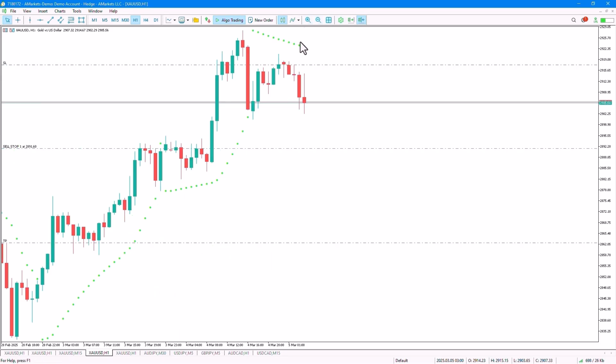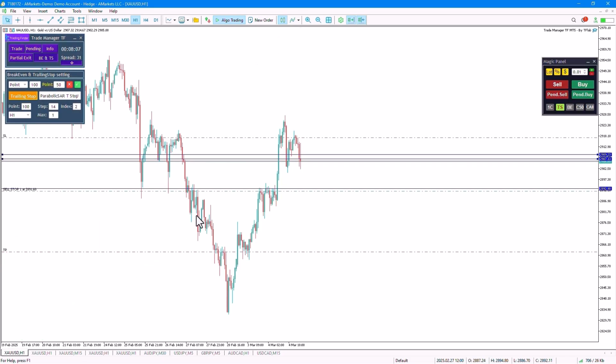It considers the second parabolic SAR signal for the sell position and the second parabolic SAR signal for the buy position at the low and high, and it performs the trailing stop.